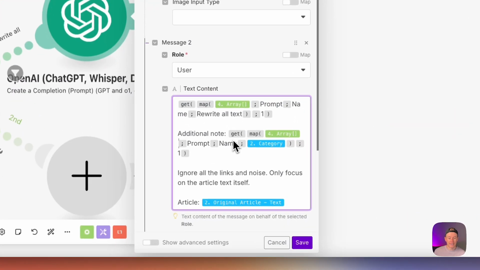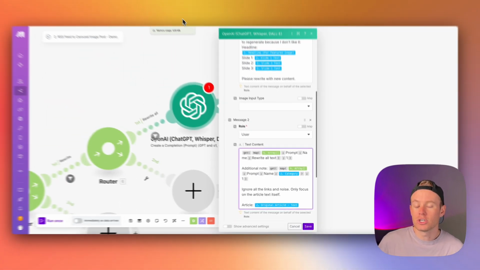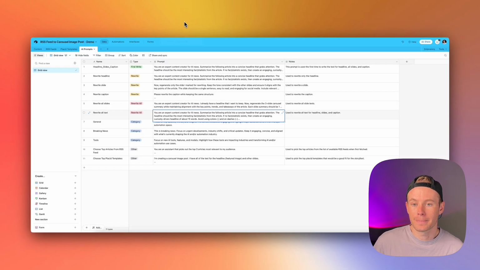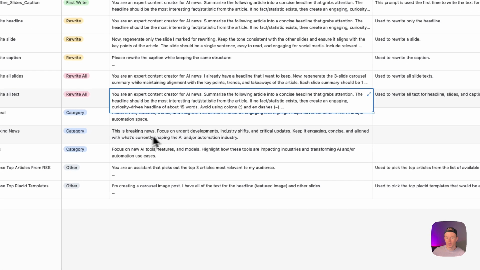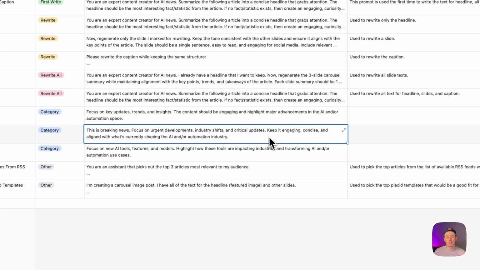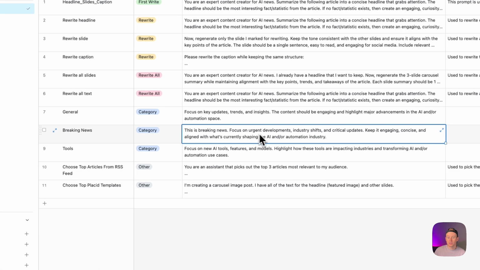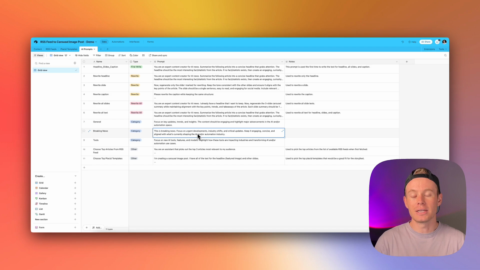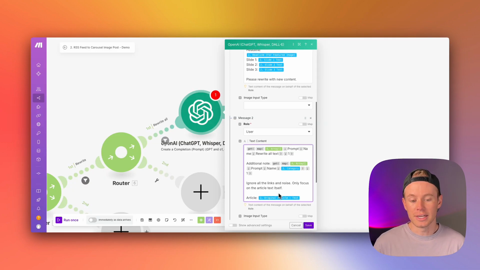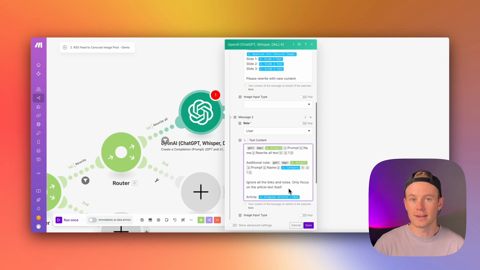Additional note, again, using get map, from that array, I want the prompt where the name is equal to the category. So this is just additional context. So let's say the category was breaking news. We're adding this text right here for additional emphasis. This is breaking news. Focus on urgent developments, industry shifts, and critical updates, and so on. It just makes our prompt even better. Ignore all the links and noise, only focus on the article text itself, and then we're mapping in the original article text from module 2 from our project record.